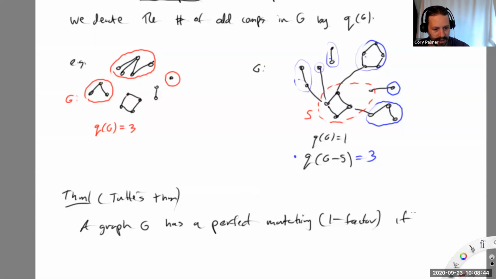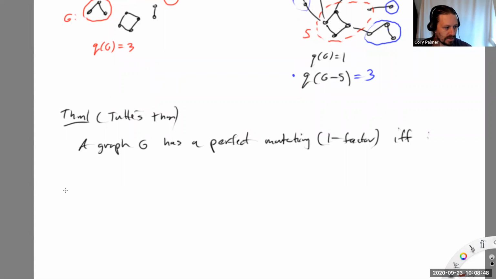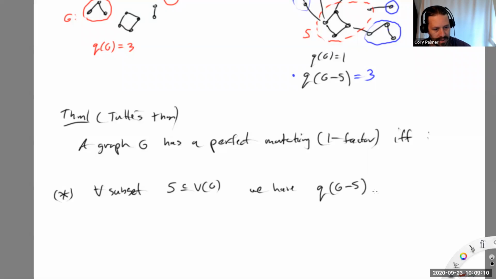Okay, so if and only if we have the following, what's called Tutte's condition. I'll name it star here. So if and only if the following statement holds. For every subset, the notes say proper subset, which is fine here. You'll see why, but I'm just going to leave it like this. So for every vertex subset S, we have the following condition: the number of odd components in G minus that vertex subset is bounded above by the size of that vertex subset.